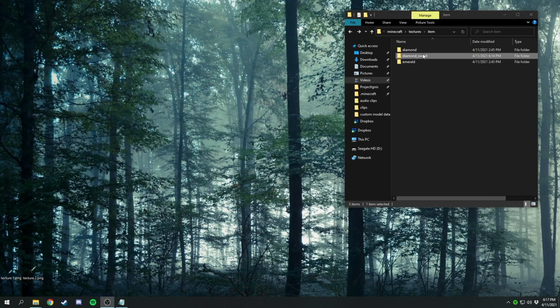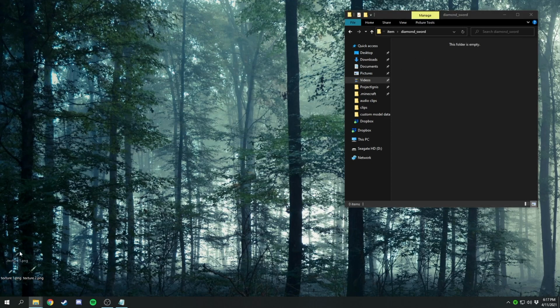Open the newly created folder. Place the texture you want inside this folder. Rename that texture to 1.png. Now we are done with the textures.